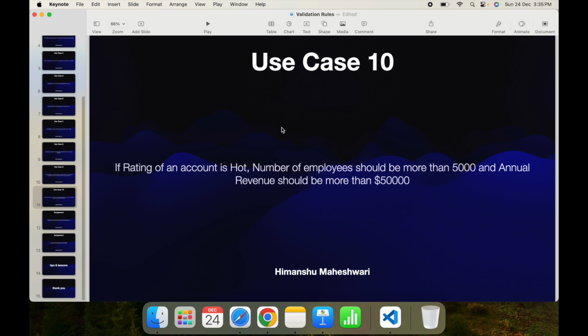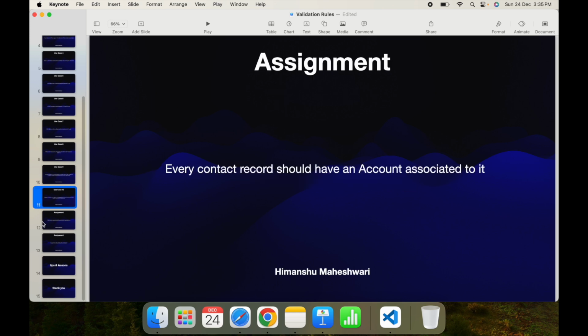All right. So are you guys now ready for the assignment? Let's take a look. The assignment is very simple. It's just that it might use a function that I've not shown. Every contact record should have an account associated to it. Now just go ahead and try solving it and just write in the comment if you're able to solve it or not. Okay. So every contact record should have an account associated to it, meaning every contact will need a parent account. So how do you govern that? By validation rules.